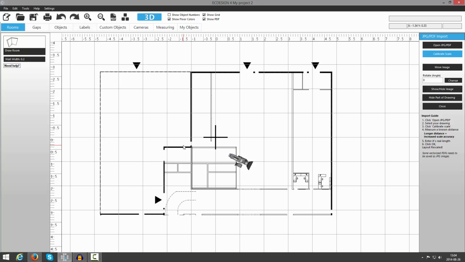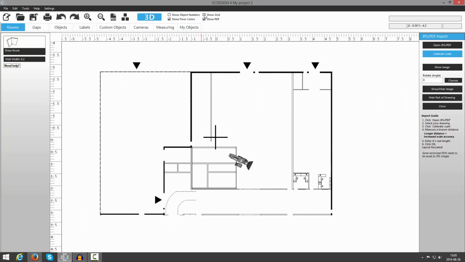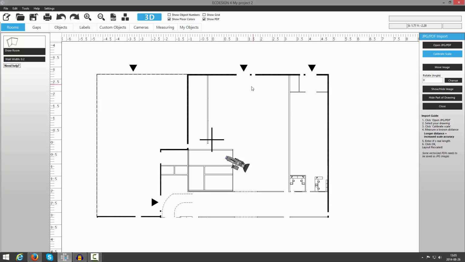And before I do anything, I normally choose to hide the grid. So I unmark show grid. And when you bring in a PDF or a JPEG drawing, it's in no scale when it comes into Ecdesign. So we need to set and calibrate the scale. We have an import guide on the right side here if you want to learn more about this, but I'm going to show you the steps.